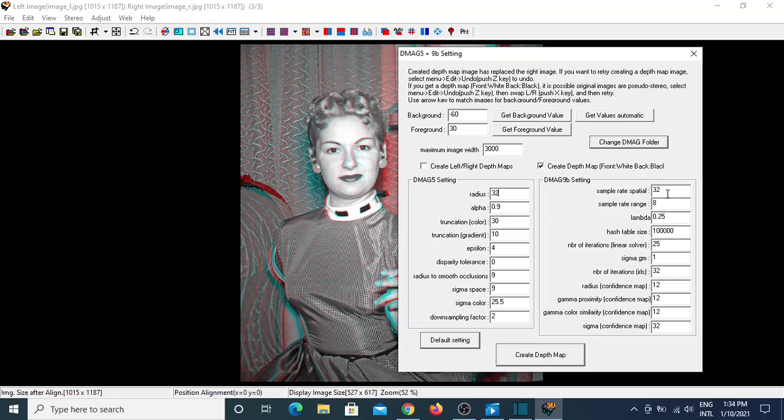DMAG 9B, I think it's fine. Usually what I may change is this one, 32. You may change to 16 or even 8. Lambda controls the smoothing. I think it's fine. So I don't think I would change anything else. On the DMAG 5 side, epsilon controls the smoothness of the depth map obtained by DMAG 5. And the dense sampling factor, if you put 2, it's going to be faster than if you put 1. But if you put 1, it's probably going to be more precise.